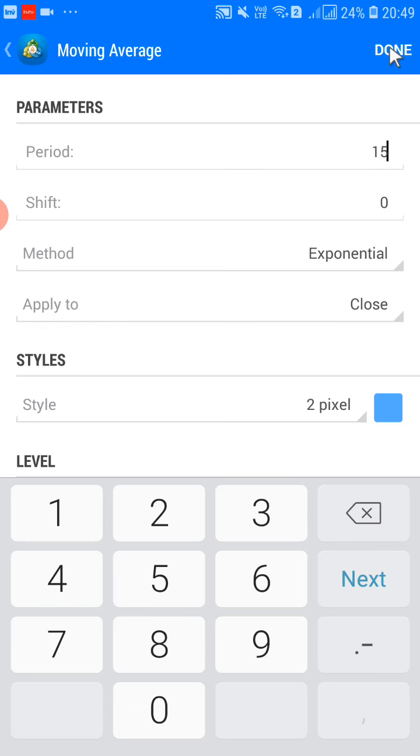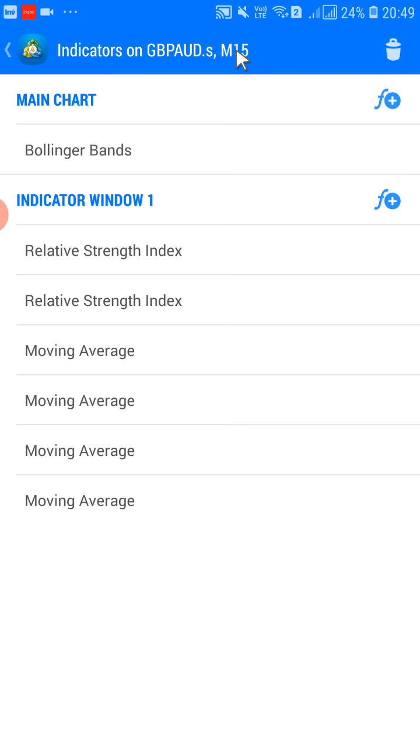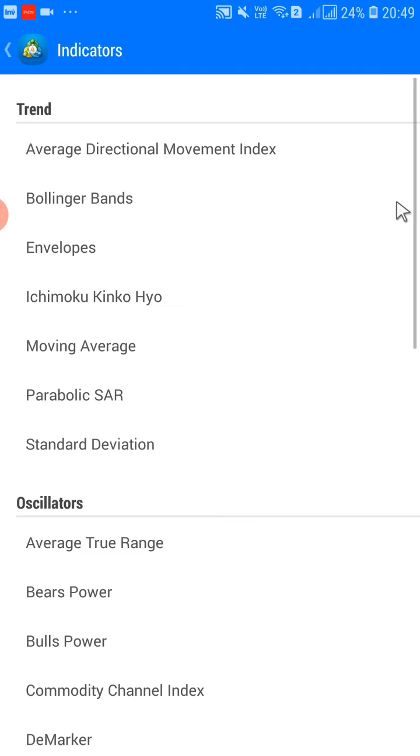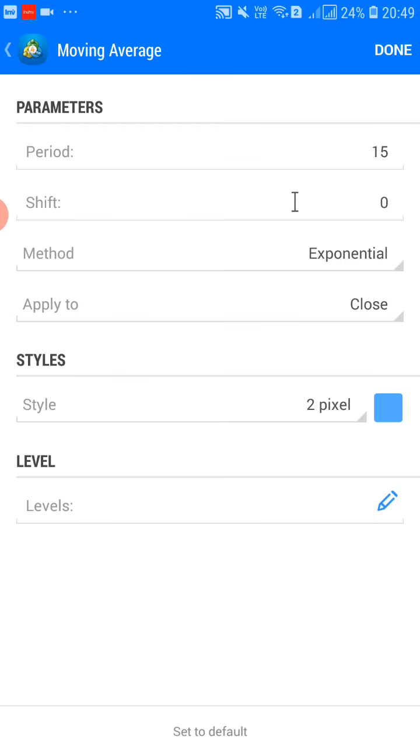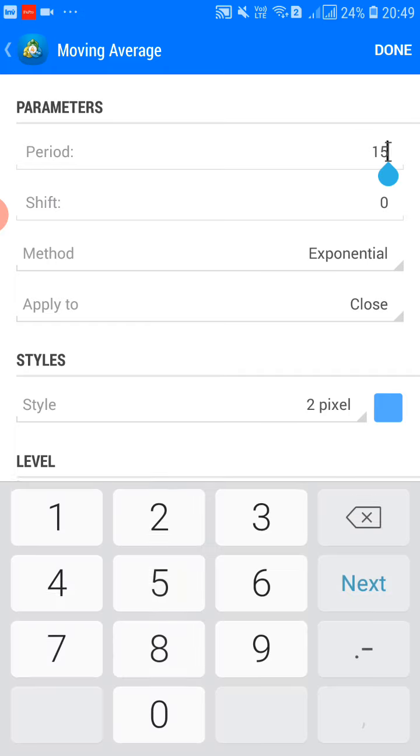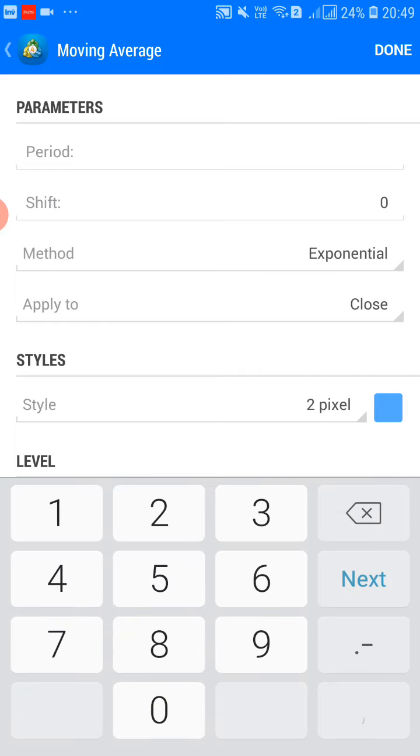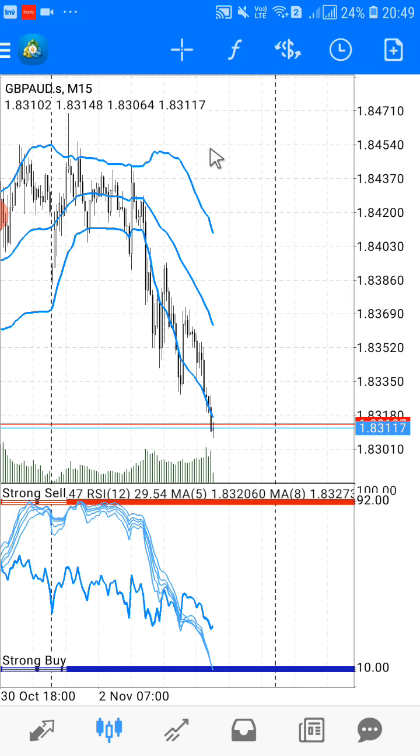Everything is the same. Just do the same thing, and we add another moving average. Guys, I've been preaching this again and again. Don't change anything. Add another moving average and make sure it's on 21 and click done. And again, make sure that you don't miss anything.